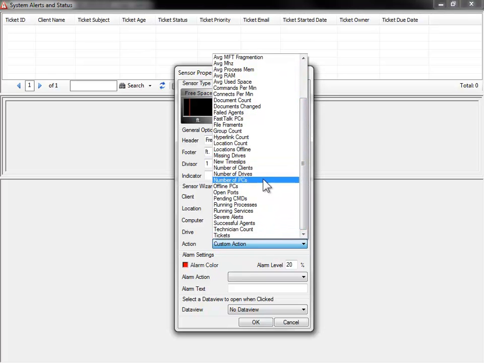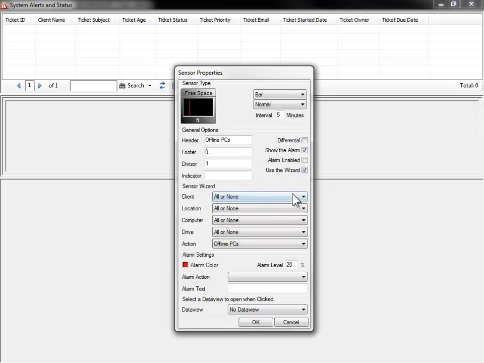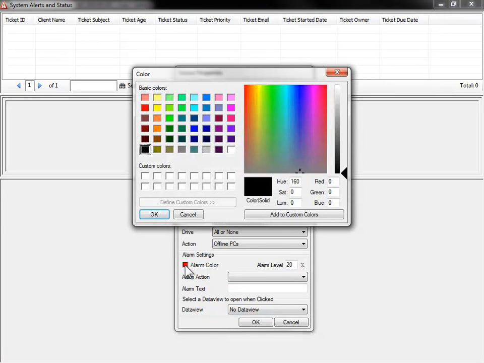Let's say offline PCs. Notice the header changed. Let's put this footer back to nothing. Now this is going to show real-time data. If there is an offline PC, this would show 1. Okay. We can change the color. Click the color. Little color picker.